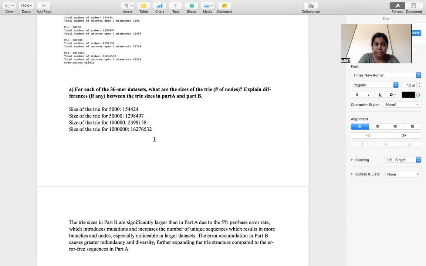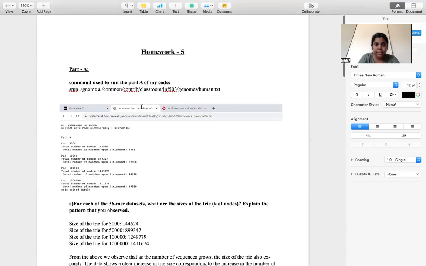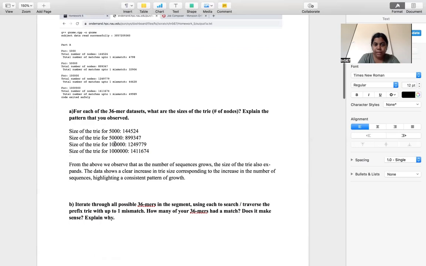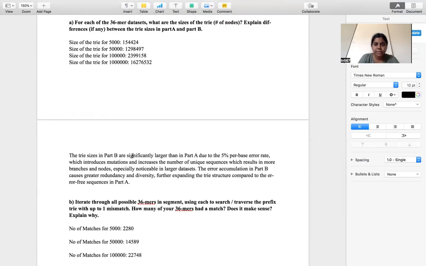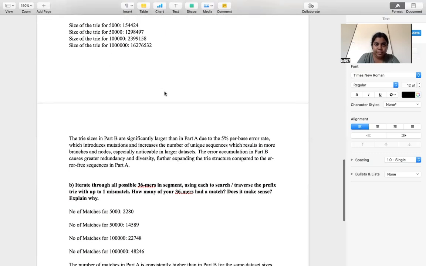So by comparing the size of the trie for part A and part B, we can say that the trie size in part B is significantly large when compared to part A. Since we have introduced a 5% per base error rate, which also increases the number of unique sequences and the introduced mutations, which also resulted in more branches and nodes, which leads to a larger trie size in part B.